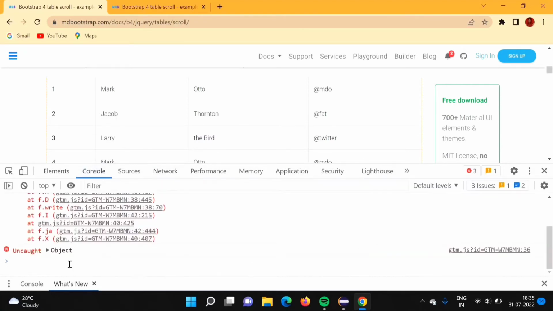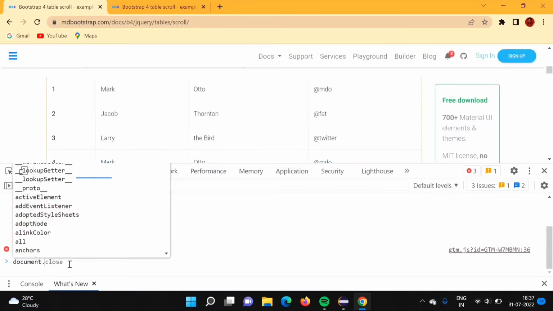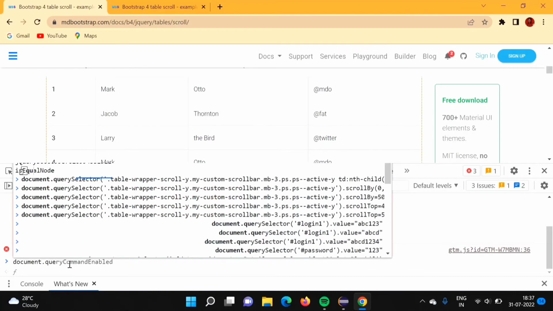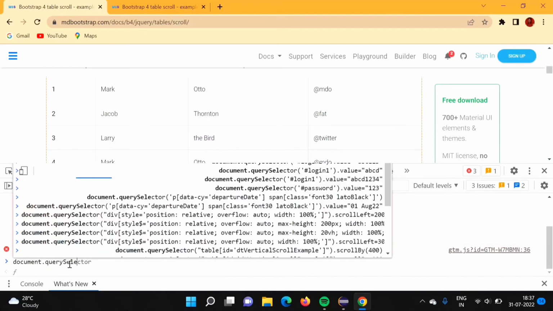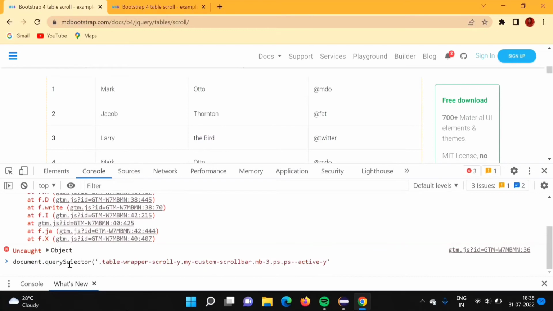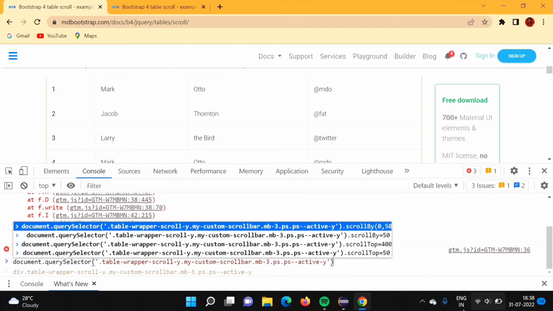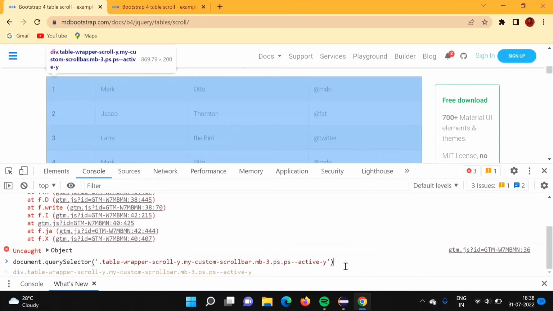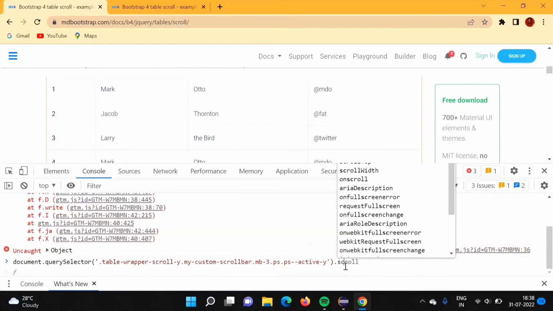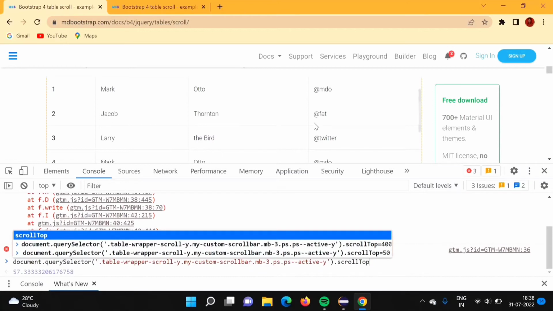Now see, we will go to console. Here we will type document dot querySelector, in round brackets, in single quotes. Here we will paste it. Okay, now see, by this it has selected this complete table, right? Now we want to scroll, right? Dot scrollTop, so it will scroll to the top, means it will go downwards. See, it is like this, right?